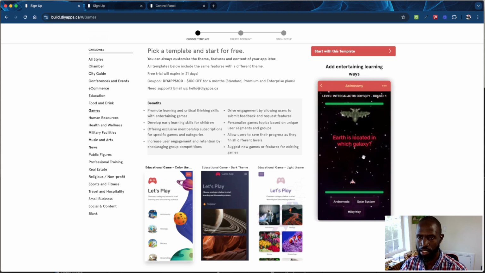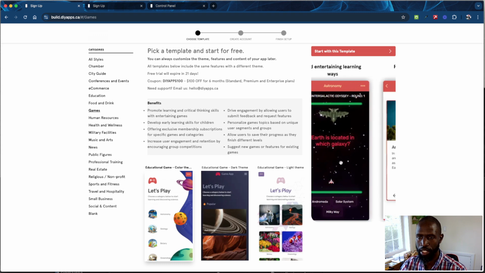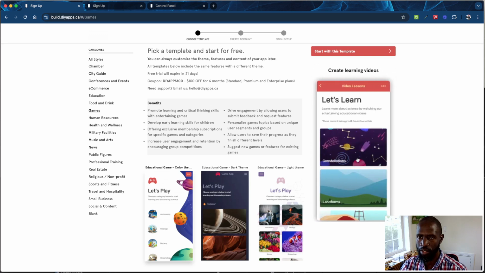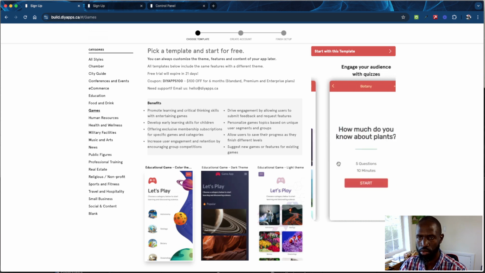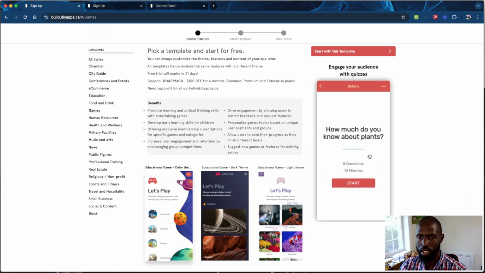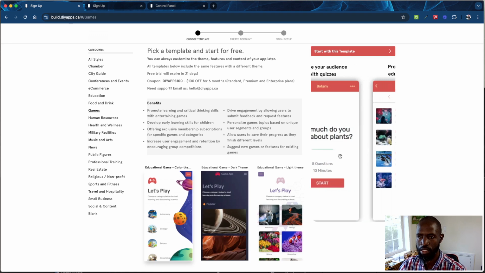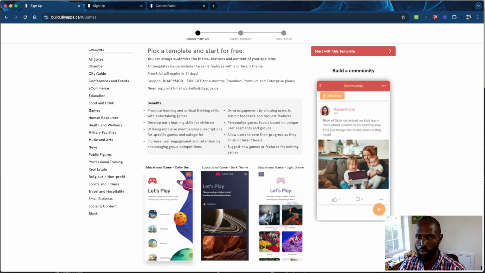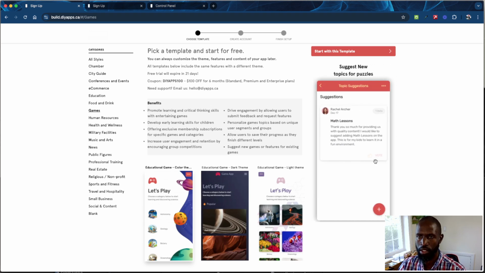As you can see, "Earth is located in which galaxy," and then this thing will start playing around. You can do flashcards. You can create learning videos for education. You can do quizzes, as you can see. You can promote your upcoming events. You can build a community. So this is the chat. You can do a chat group, and then same idea.